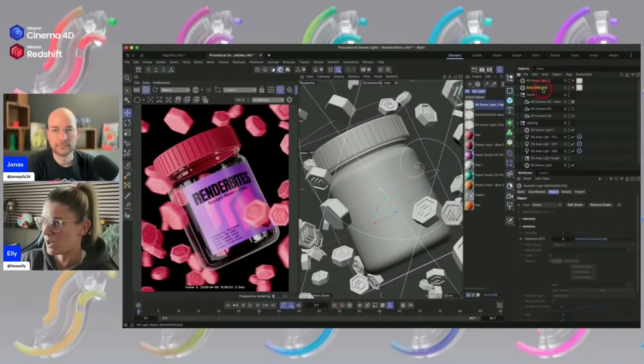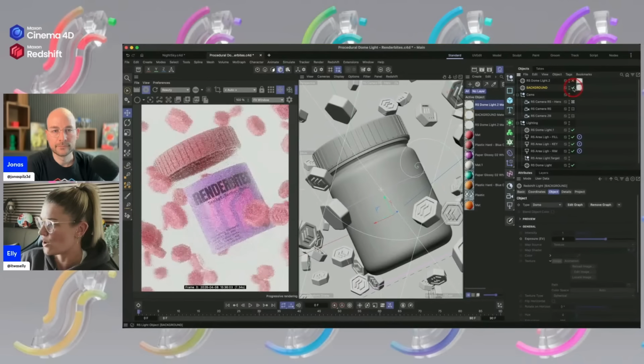So we've added a dome light. I've just named it background. I added the graph, and that's this one here, which is connected to it. I'm going to switch it on.